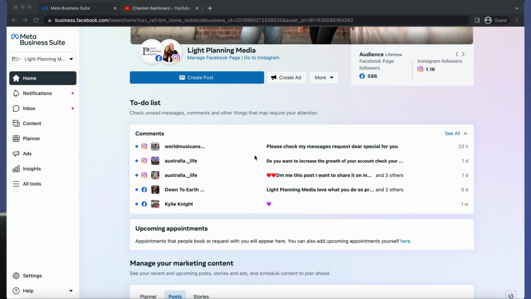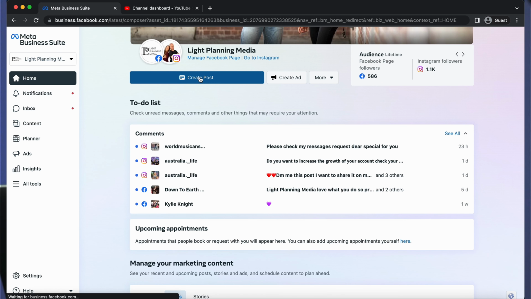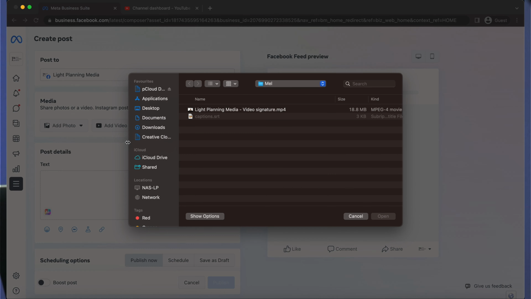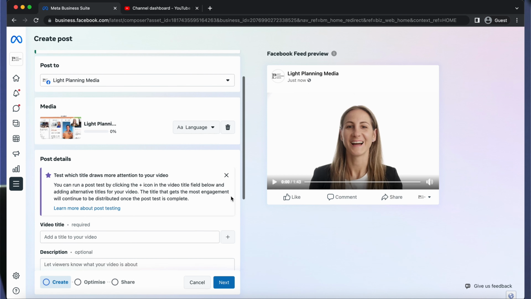Let's start with Facebook Business Suite. The first thing you need to do is go to business.facebook.com and log into your account. Once you are in, click on the Create Post button and select Add Video. From there, you can write your title, add a description, and include hashtags that will make your video more discoverable.